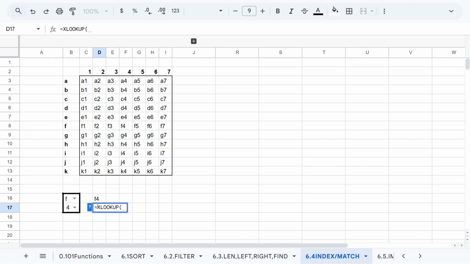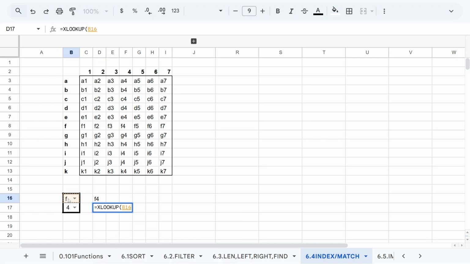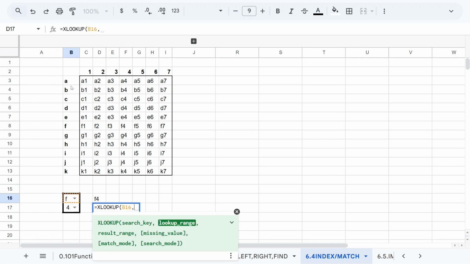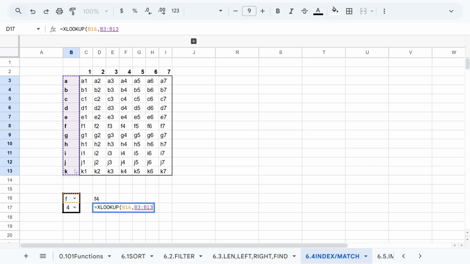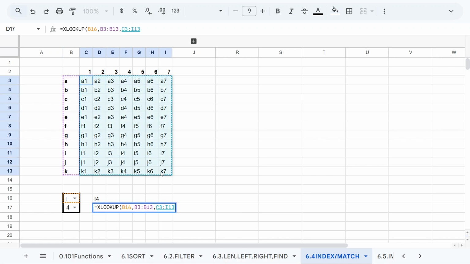XLOOKUP is cross lookup, and if you use it twice like this, you will cross and it will find that intersecting cell between the two lookups. So let's do XLOOKUP, and let's start with the search key being the F right here. The lookup range will be A through K in this table. The result range, we do want it to be this entire table, meaning once this is found, it should result in that. So I'm just going to leave this and hit enter.